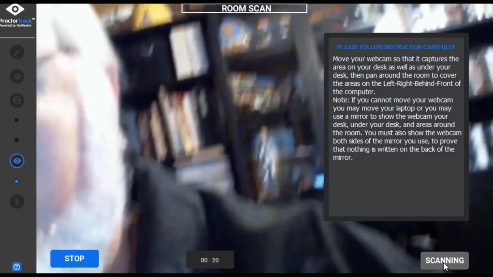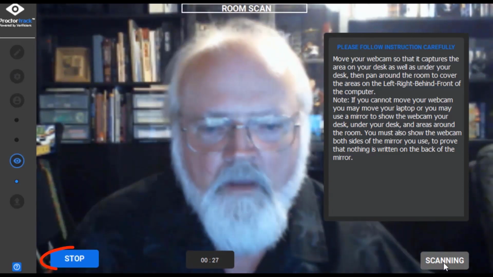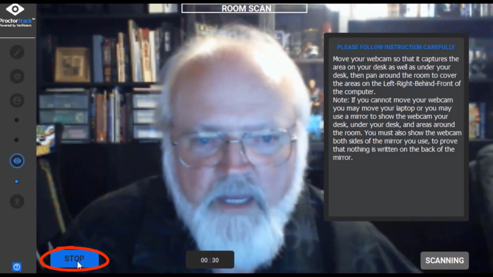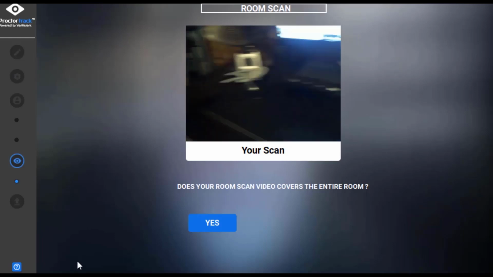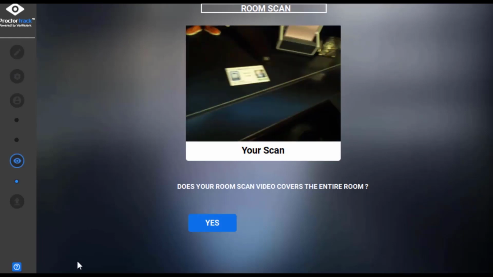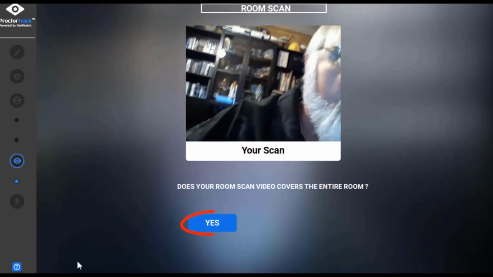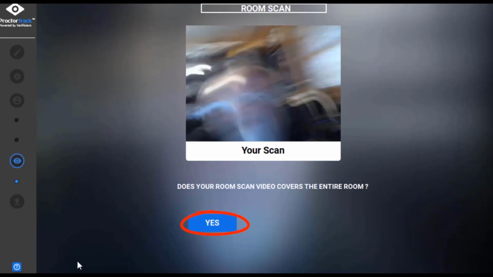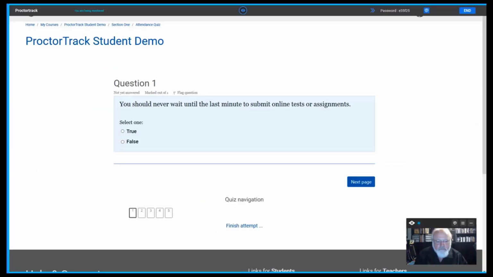I don't have anything behind me, so we're good with that. Now I can tell it to stop scanning. I've done that. It actually plays back your scan, and it says, does it cover the entire room? Looks like it did a pretty good job. So now I can say, yes, I'm good.